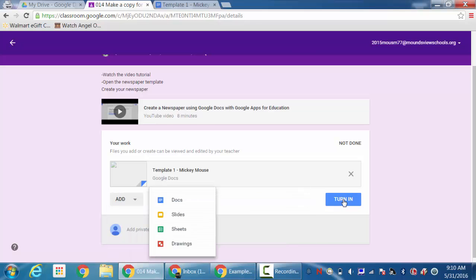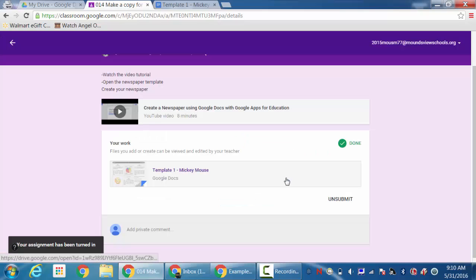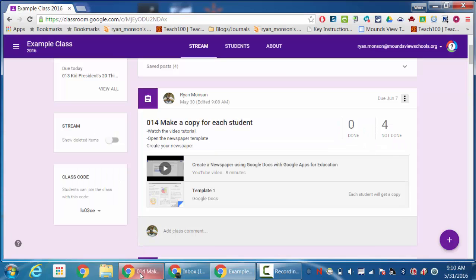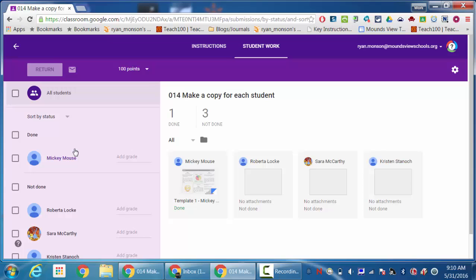I'm going to turn this in as the student, and then I'm going to go back to the teacher side real quick just to look at what it looks like after everything's been turned in. When I go back to the teacher side, then I'll notice that now one of these documents is done and 3 of the documents are not done for my students who haven't gone and looked at it. I can go in here at any time and I can look at the documents for my students.